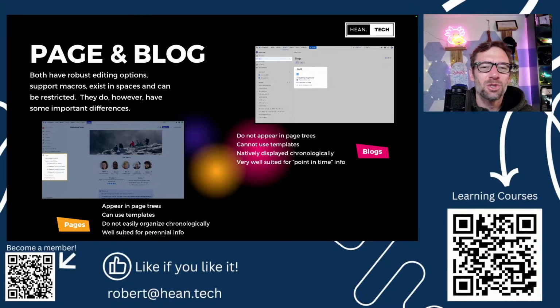I don't know why they're so different, but I use them more for point-in-time information. So just calling out that there is a thing called a blog that can be useful. I use blogs for things like team updates, for event notices to the team, or for like a weekly review. And I use pages for basically everything else. So it's just a different way of storing information.